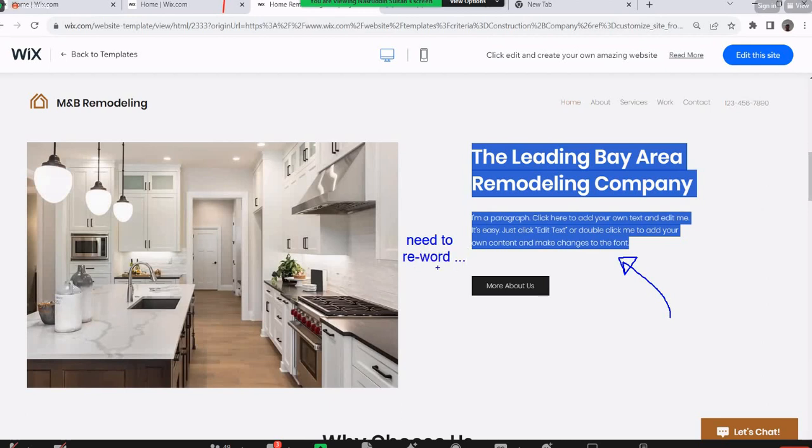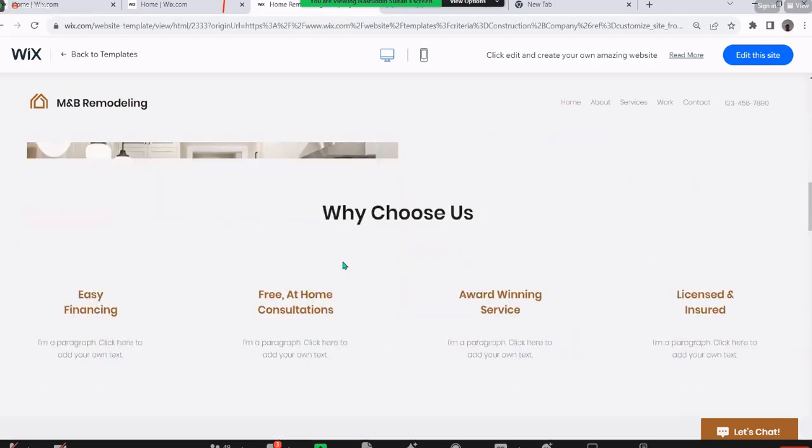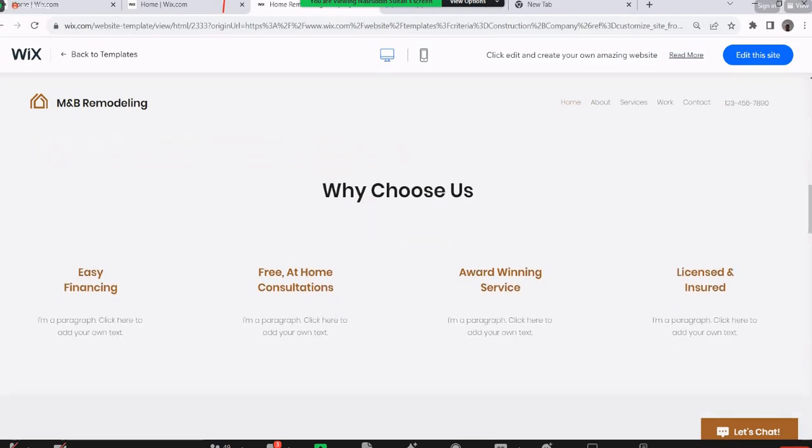Yeah, this one needs to be reworded, and also the style. Change it, make it more appealing. Then when you go down, you can see the points, why they need to. This is more on branding. You see, they didn't put it in a bullet format, but they put it into what they call a strip.